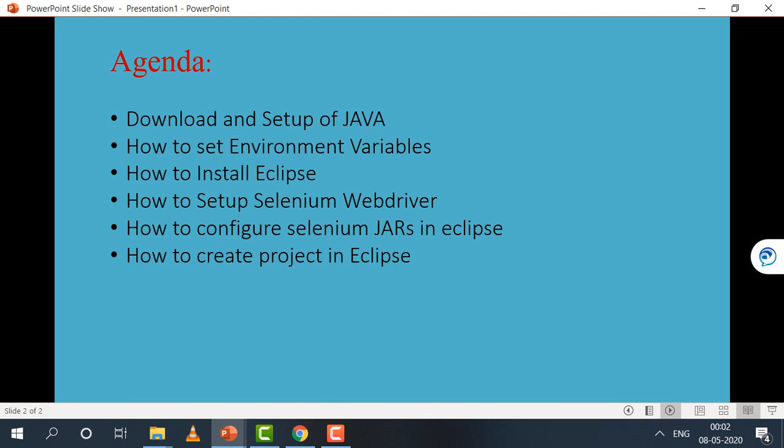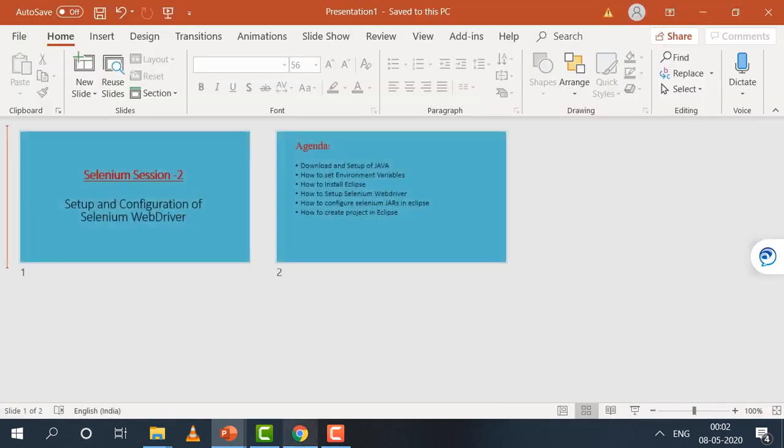So for that, this will be the agenda for today. We are going to start with download and setup of Java. We are going to see how to set the environment variables. After that, we are going to see how to install Eclipse. Guys, Eclipse is the IDE where we are actually going to write our code. After that, we'll see how to set up Selenium WebDriver and add the jars into my Eclipse IDE. And after that, we are going to create our first project into Eclipse. Fine. Now we'll start with Java installation first.